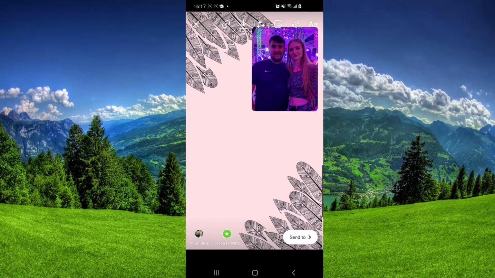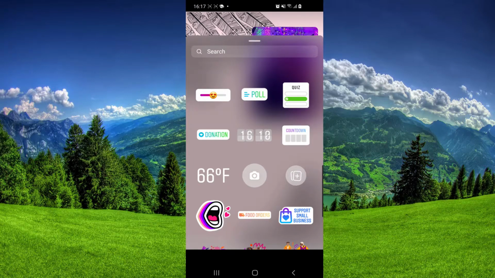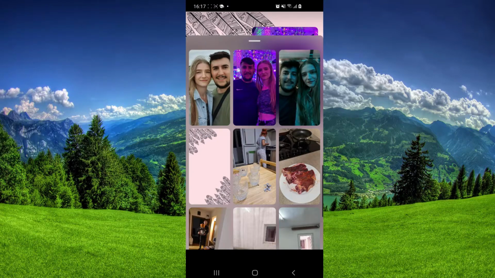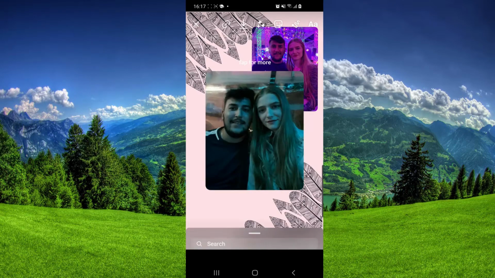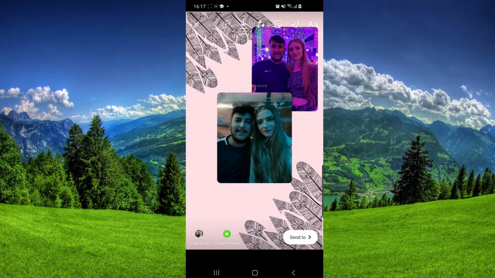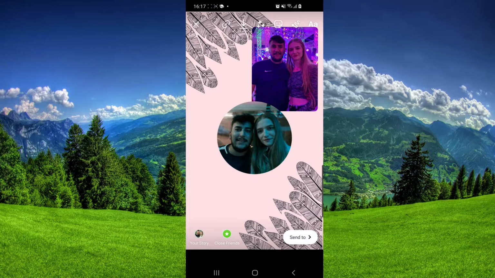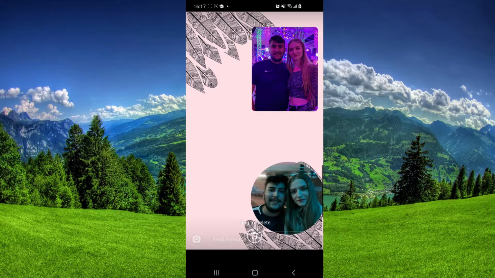So now go again to stickers and then click this plus icon next to countdown, below countdown, and then select another photo if you want. Make it smaller or bigger and change its shape.